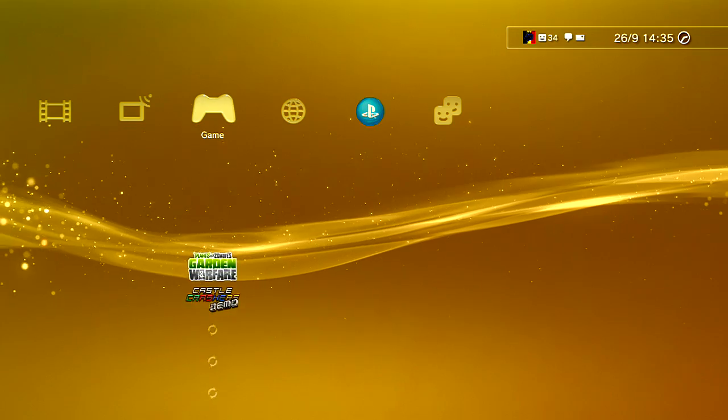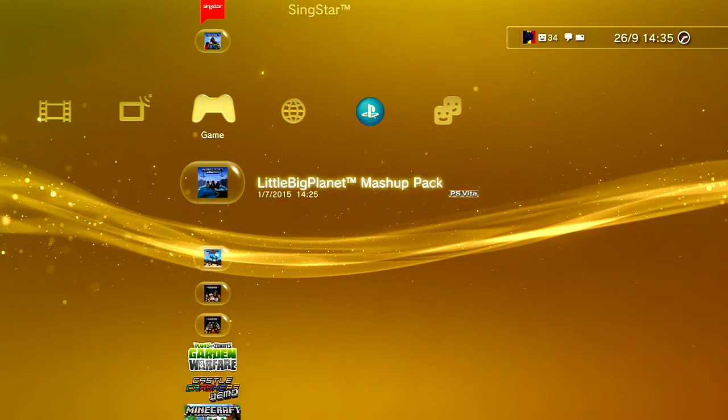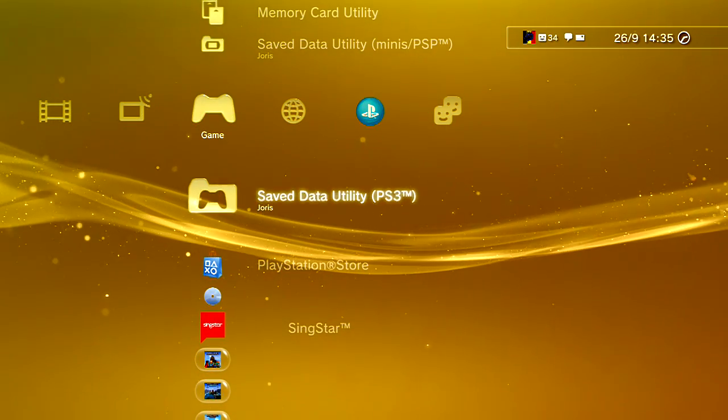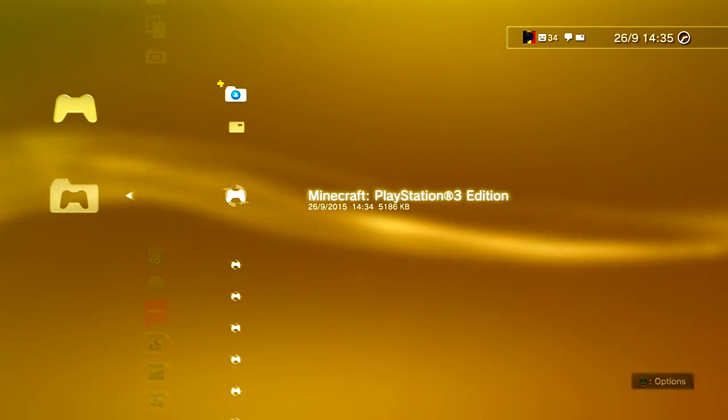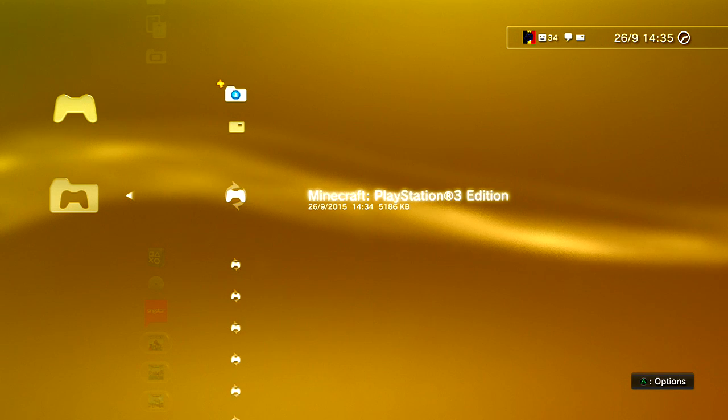So you close your game, then you get your flash drive or your USB device, whatever you want to call it, and you want to put it into your PS3. There should be a new folder in your saves. So go to your save data utility and find your world. Here's my world that I want to mod.